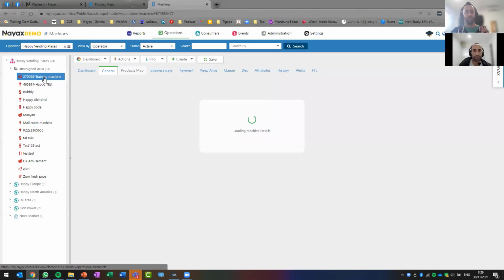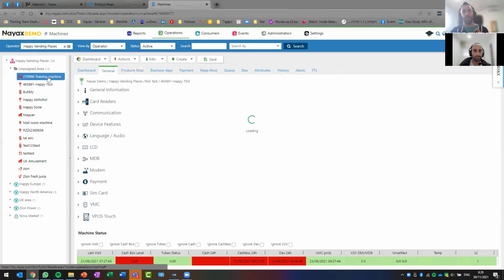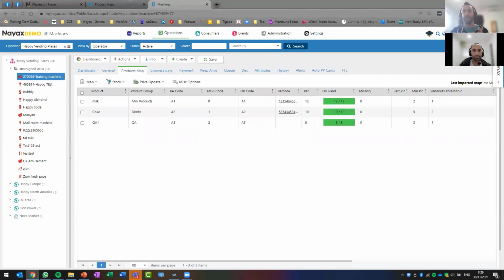For that, I'm going to switch the machine to show you an actual product map, although it's a demo machine, but still that can work. We have here three products: milk, Coke, and QA1, because we're not so inventive with our names. The par basically represents the number of products that you can fit in that bin. So if I'm taking milk, for example, I can fit 12 cartons of milk in that specific bin. The on hand represents how many items I currently have.